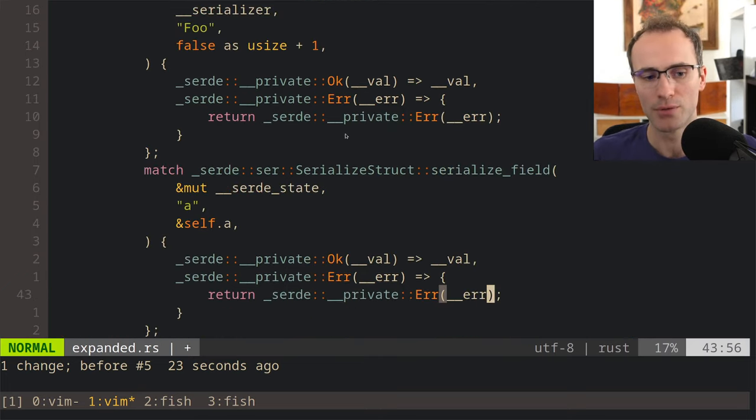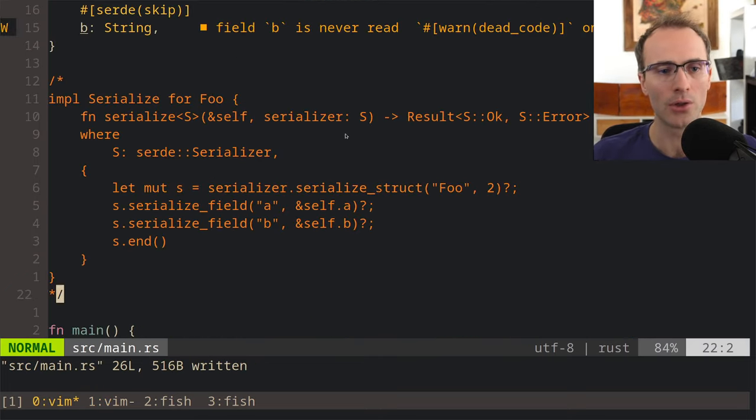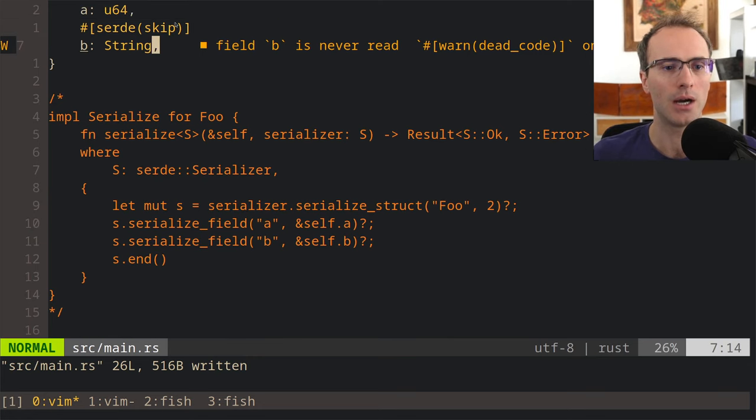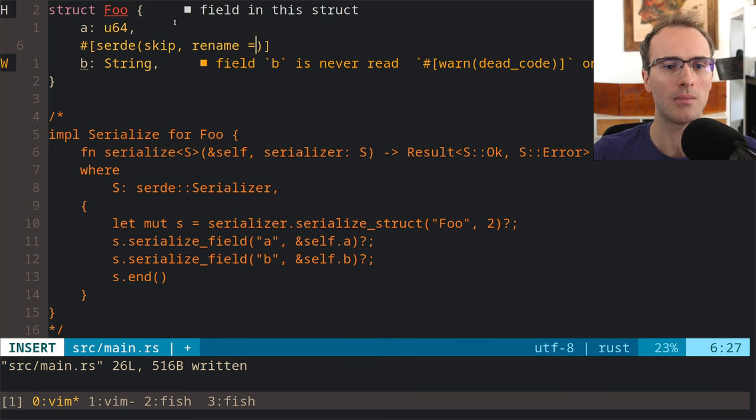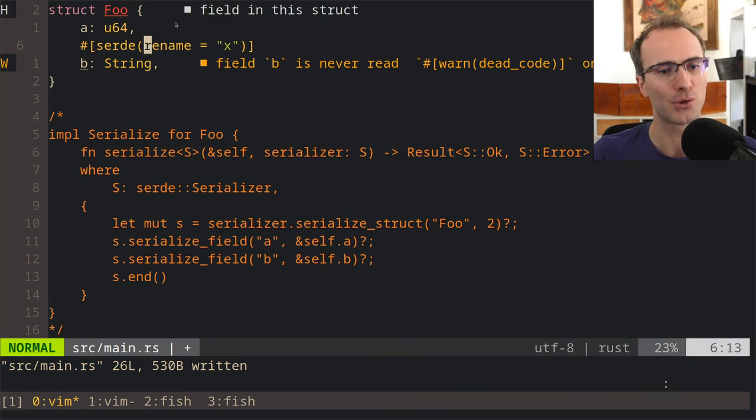Okay. So that's an example of the kind of attribute that you can get. And there are other ones, right? So if we did here, let's say rename equals X. So now this one, in fact, of course we're not going to skip it.